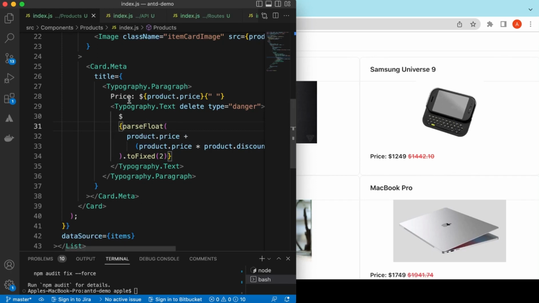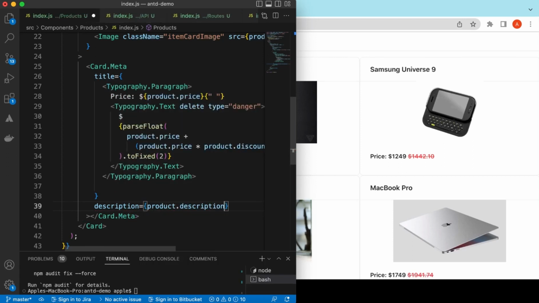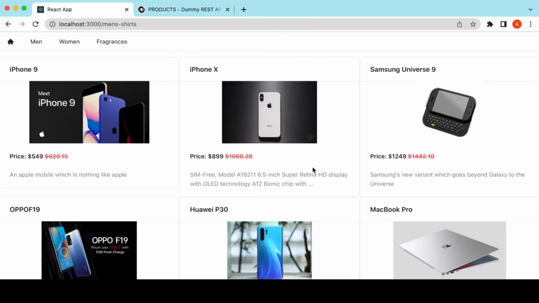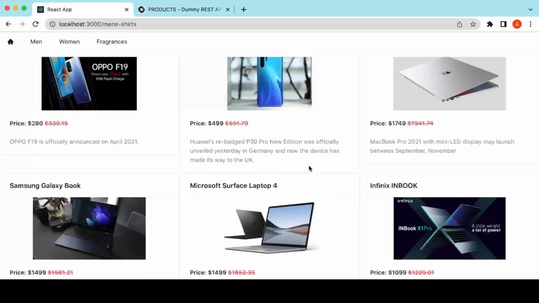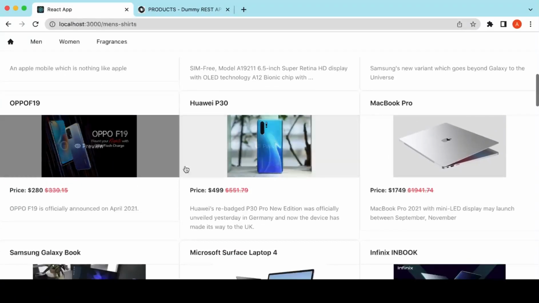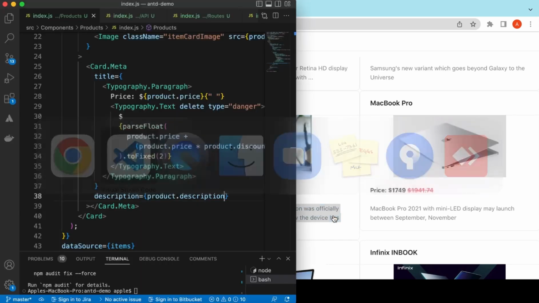And also we can add a little description underneath that. So here we can say description, and it will be again for the product dot description. Save it. Here you go. It has added the description as well. Okay, so here you see some of the cards are smaller in size and some of them are in larger, so it's due to this description. So we can add maybe ellipses at the end of the second line, we can say.